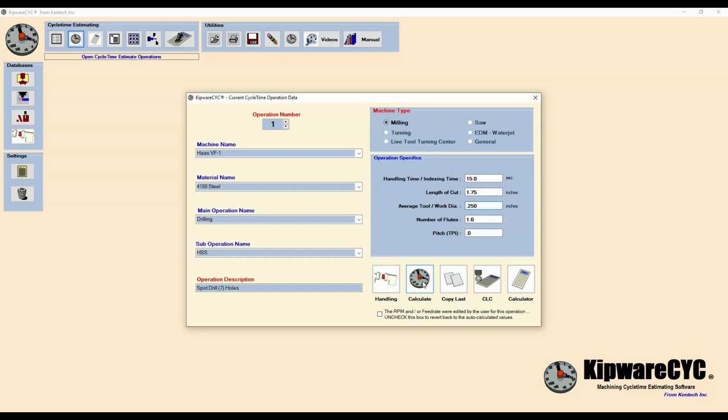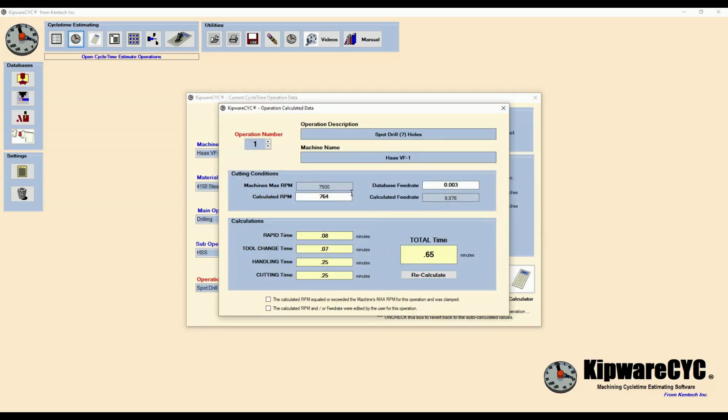Pressing the calculate button will cause KipwareCYC to do its magic. It will grab cutting parameters from our material database and calculate speeds and feeds for machining. It will grab machine specs from our machine database and calculate tool change time and rapid time, use the handling time we input, and give us a machining time for this operation.